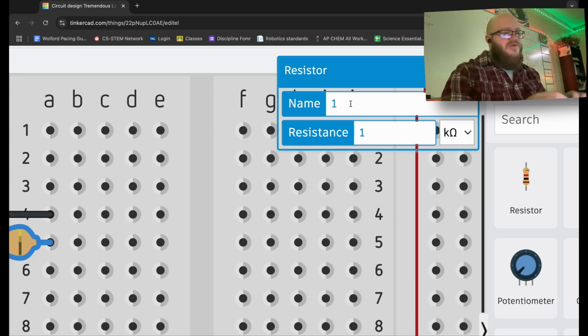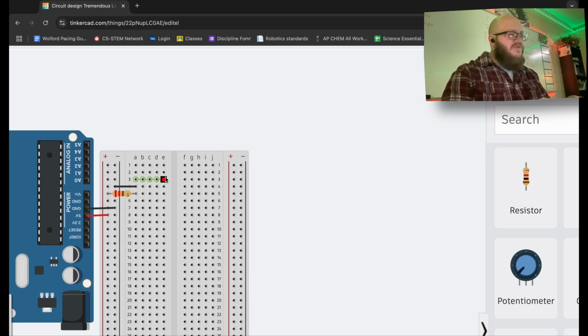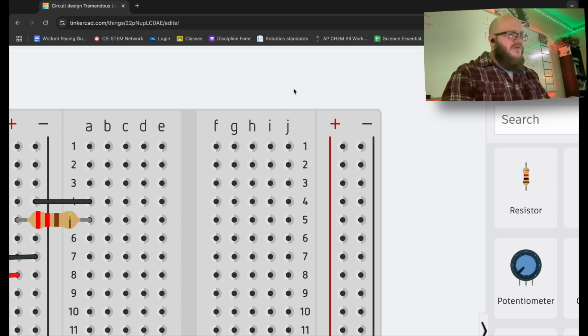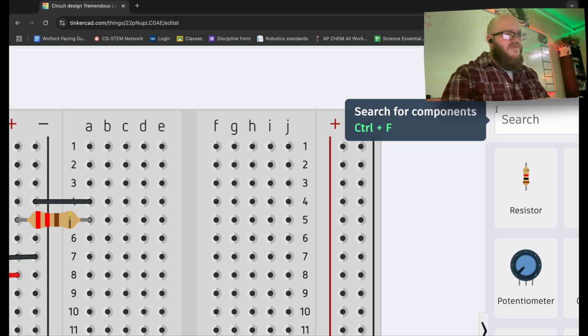And in that context menu, we can rename it. We can say that, hey, this is resistor A. And we can also change the resistance. So it is automatically in kilo ohms. We're going to change it to regular ohms because we need pretty low resistance for this. So in the drop-down menu, just select regular ohms or just omega. And we're going to change the value from 1 to 220. So this is now a 220 resistor. Let me see if I can zoom back out for us.